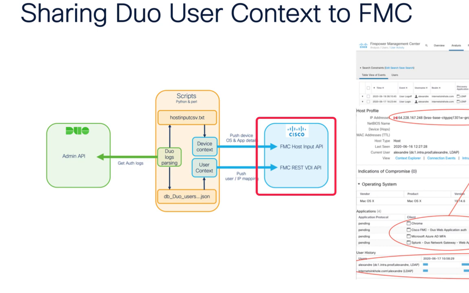So I chose to use that one as well to push user information, and then the host input API to push everything that is related to an IP, where we can get the information about the application that is leveraging it and the OS as well.